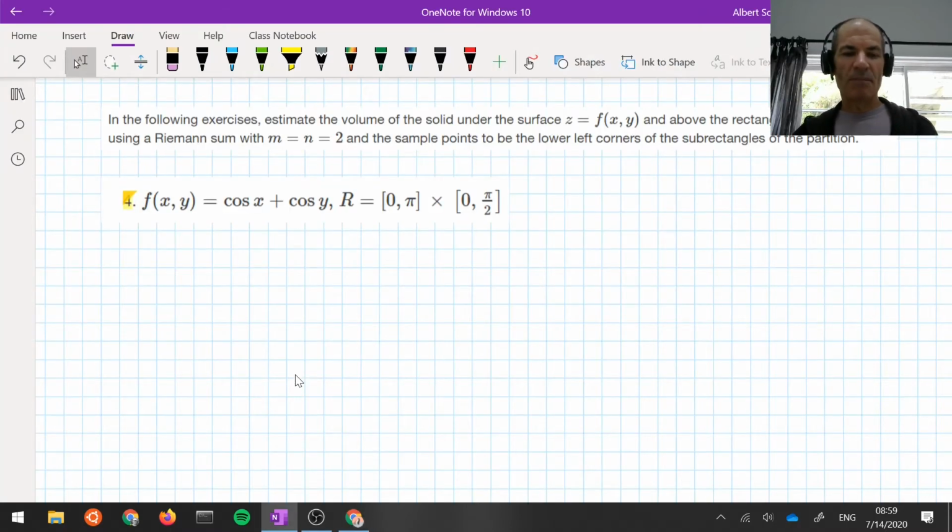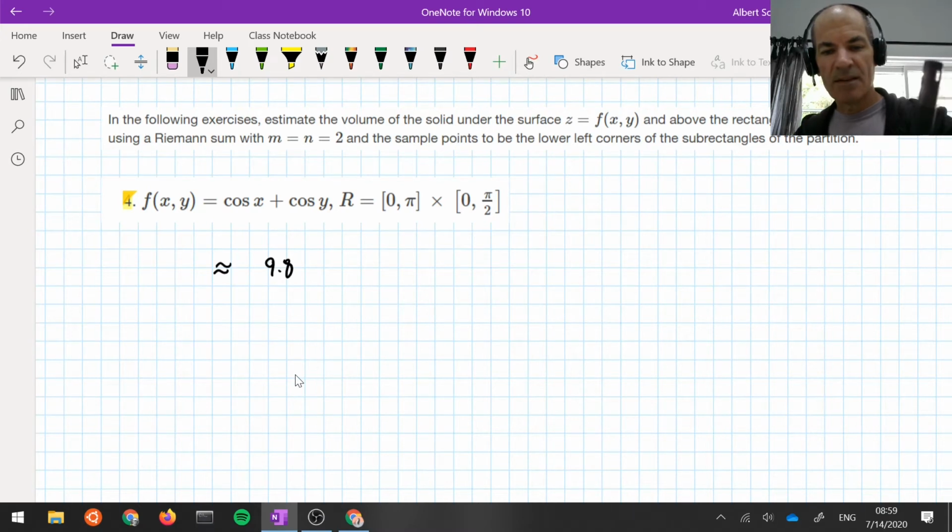Back over here, we found that the approximation was terrible for lower left. It was around 9.8 for lower left, which was terrible.